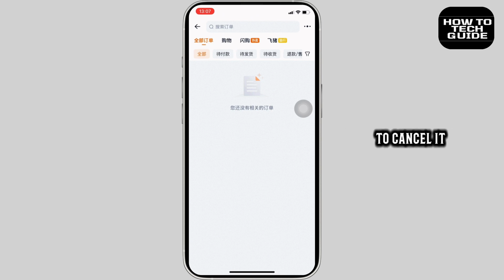Once you're eligible to cancel it, then what you need to do is simply click on the order that you want to cancel. After that, at the bottom right corner, you'll see the option of cancel. Click on it. After that, state the valid reason why you want to cancel it, and then tap on confirm. Once done, you will be good to go.